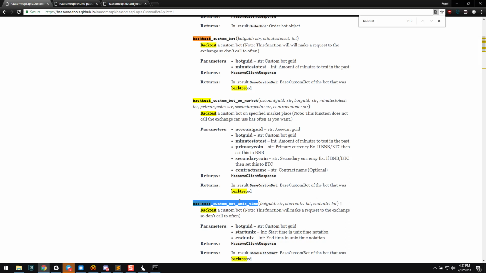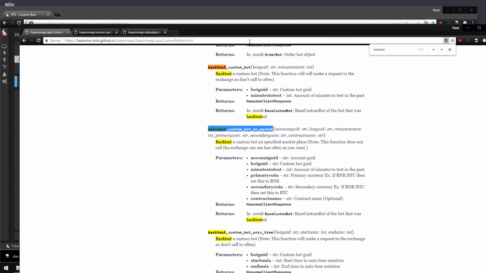So we don't really want to call these unless we know we're going to keep the bot. But this one is the one I really like to use. The reason I like to use it is it allows us to test the bot on any of the marketplaces without actually telling Haas to pull the information from the exchange.